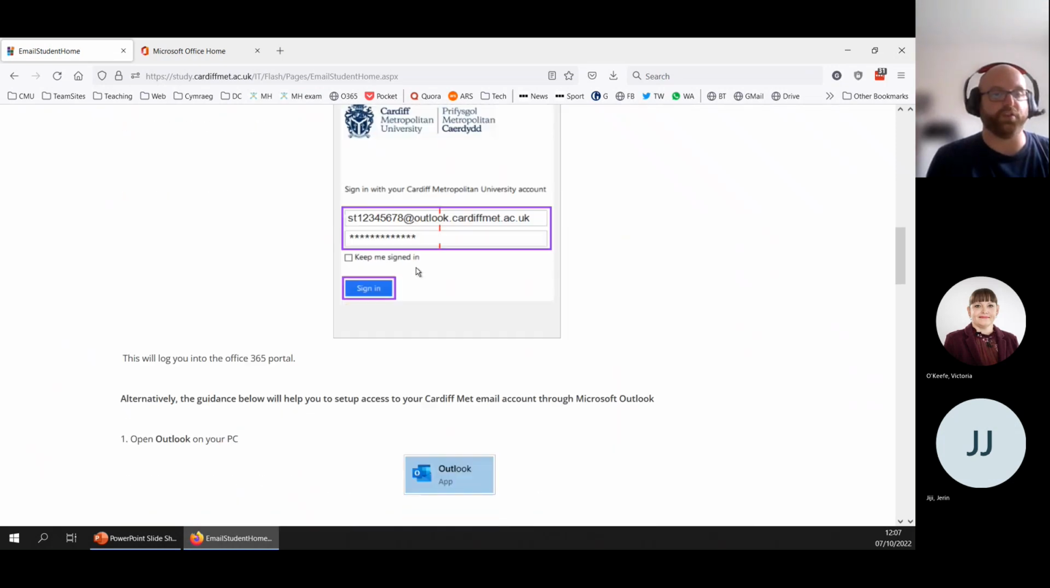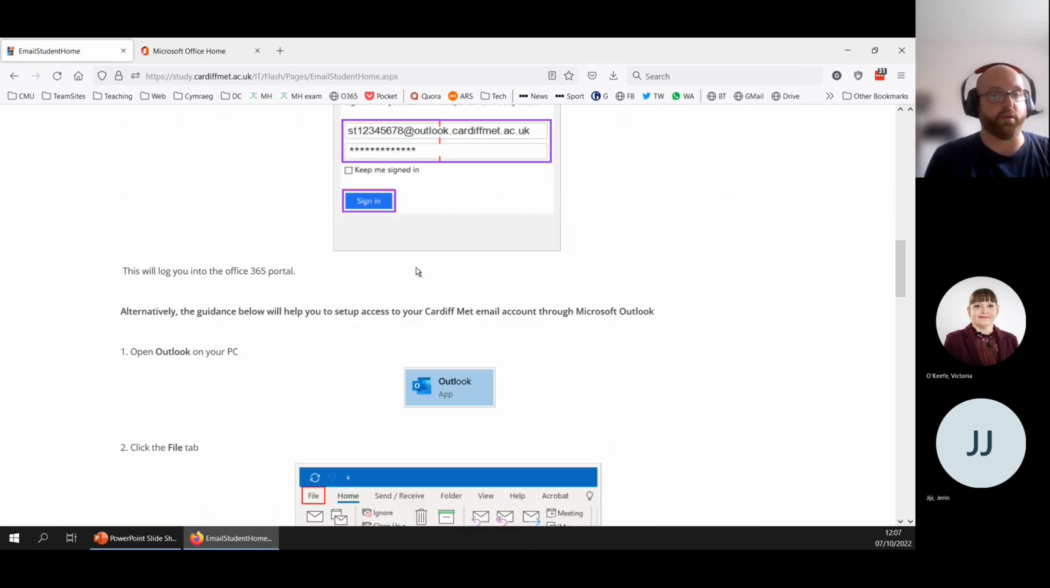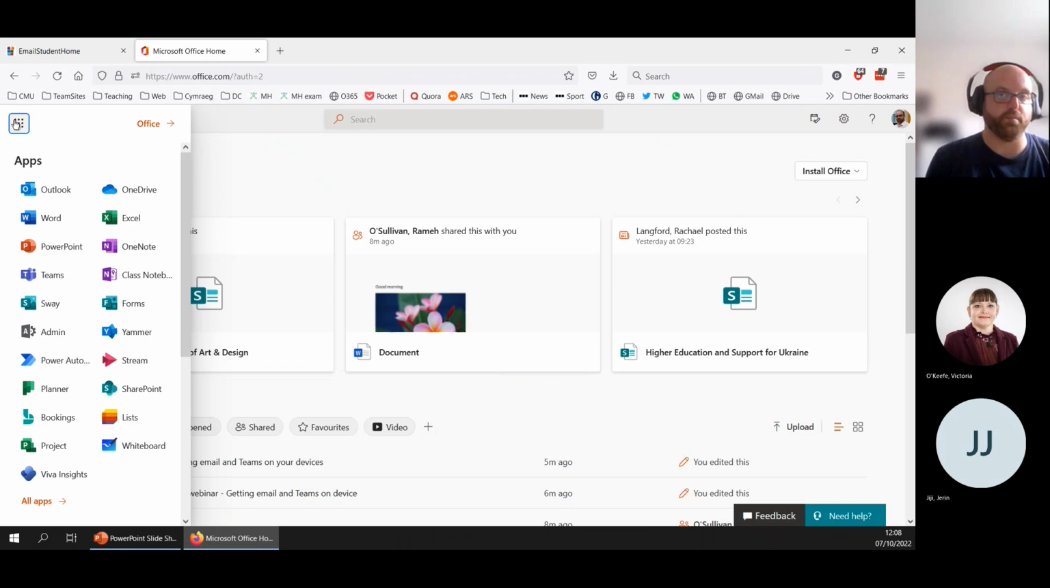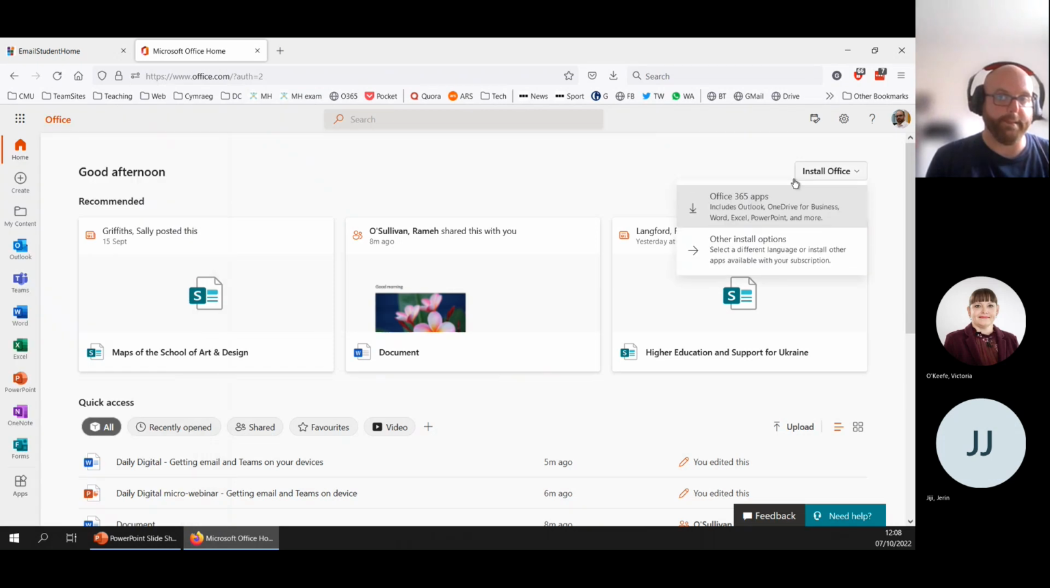But you may also want to have the full version of Outlook on your computer, so that you can, for example, work with your emails offline and use the full range of features in Outlook, such as quick steps and rules and so on. So to do that, first of all, make sure you have Outlook installed. So if you've installed Office from portal.office.com, then Outlook is part of that.